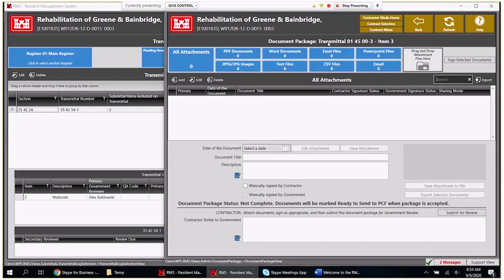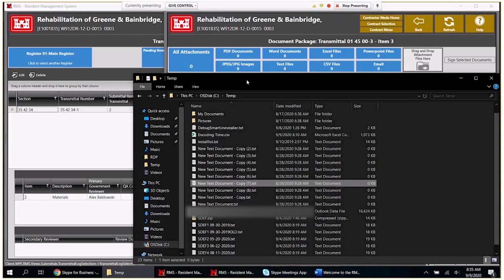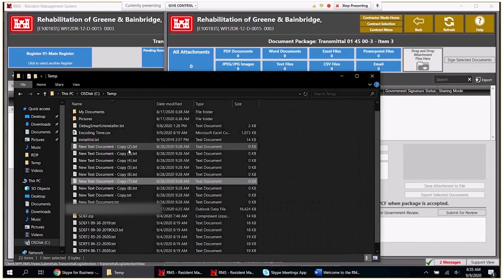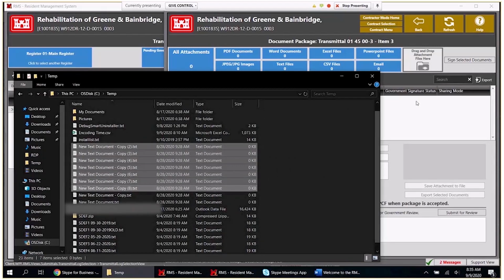Up at the top middle here, we have what the document package is. So this is in item 3 for this transmittal. And from here, we can add attachments. Now, something you may not have known, I can go here in Windows Explorer, and I can multi-select multiple files and add them to the document package. You don't have to do it in this little box right up here at the top right-hand corner. You can do it in the main window right here.